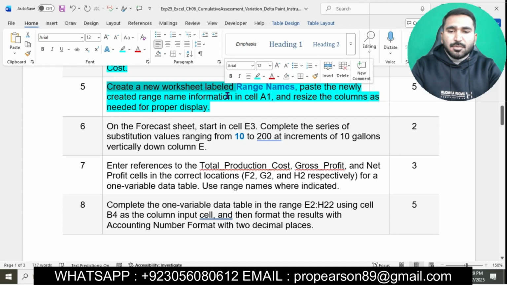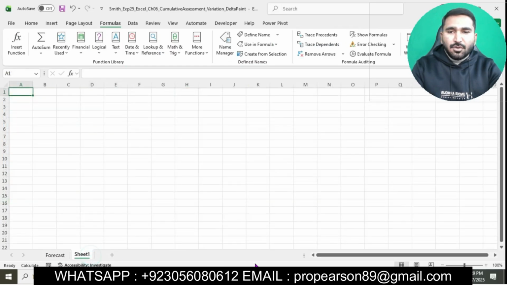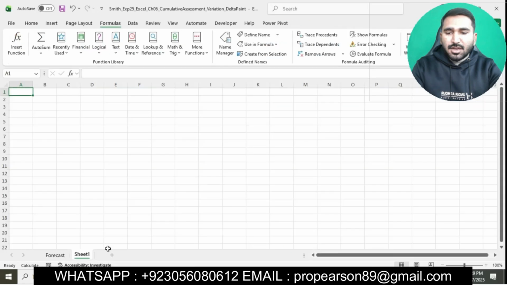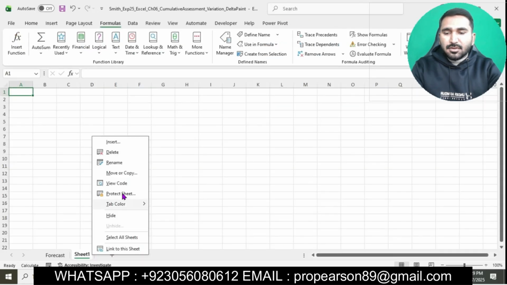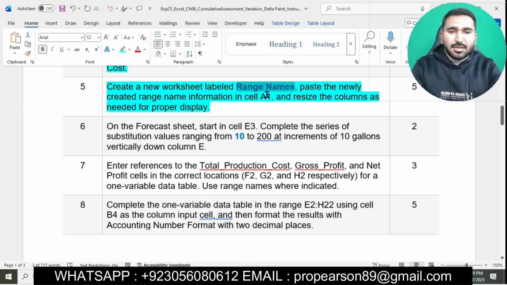worksheet to range names. We will go to our Excel workbook and click on this plus sign. New sheet will be created. Now we will have to assign the name of the new sheet as range names. We will copy this name, range names, and then assign it to the new sheet. Right click on the sheet 1 tab, click on the rename button. Okay, we will simply copy and paste it, then press enter. I have assigned the name range names to sheet 1.